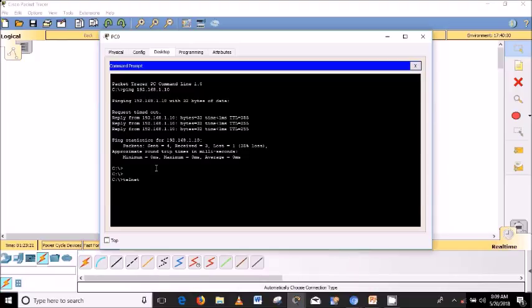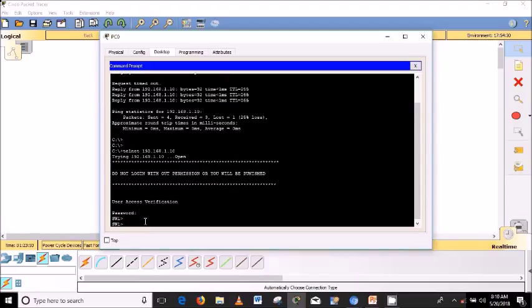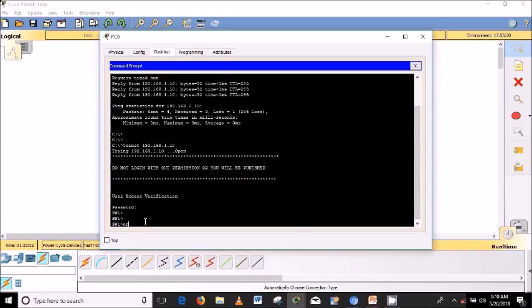Telnet, you give the IP of the destination. The destination is the switch, 192.168.1.10. Enter. You see we are in our switch. You can see the logon banner we created, and now it's asking for a password. The password this time around is not the console password, but the telnet password. What was our password? It was telnet. Enter. And now enable.